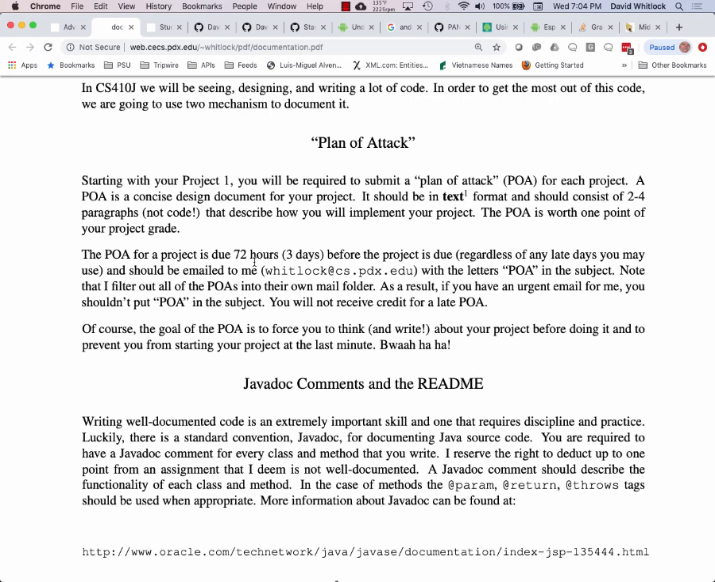This not only gets you practice at communicating things, it also makes it even harder for you to start the homework the night before. Okay. And so 3 days before the project is due, so 72 hours, so that's Sunday night, please send me at that email address an email that contains the letters POA in it, that contains your plan of attack. So again, 2 to 4 paragraphs that describe how you're going to implement your project. I use an email filter for this because I grade them all later. So if you have something important to tell me about the class, don't include the letters POA in it. Any questions on the POA?